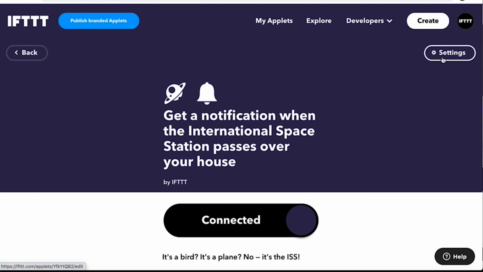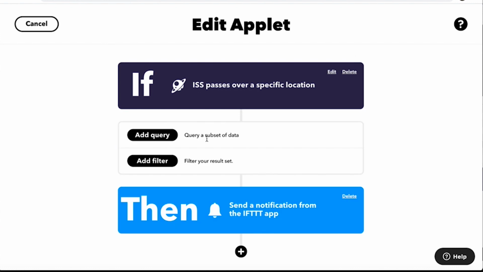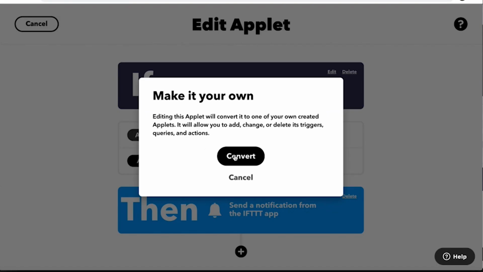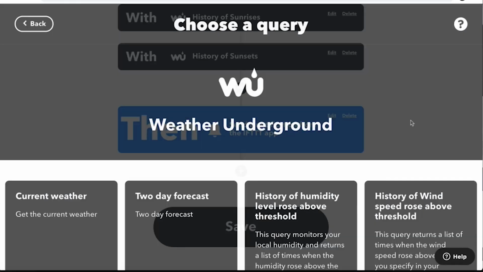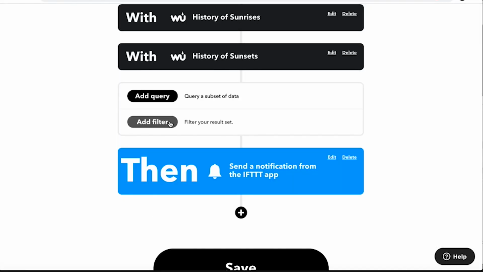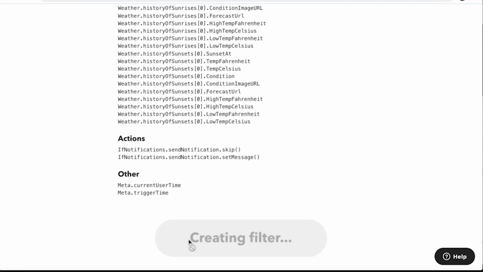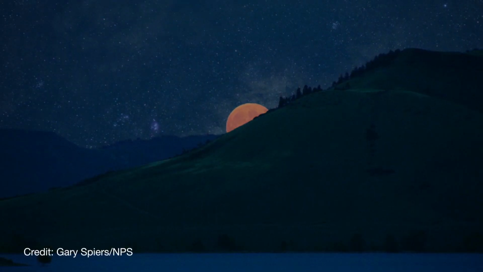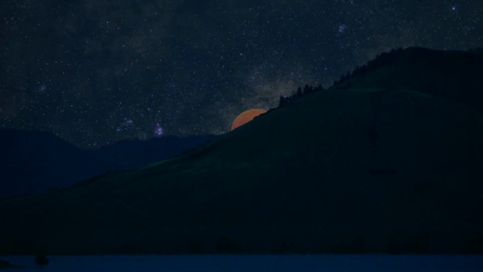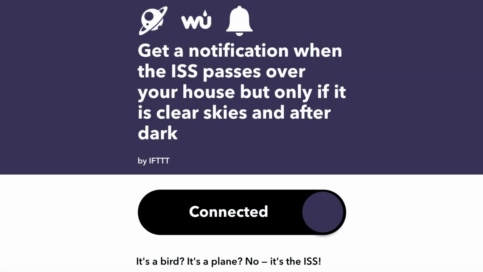My International Space Station applet integrates data from NASA and IFT. I'm going to upgrade this applet to include a query from the Weather Underground service. Once this query is added, I can also add filter code. The filter code tells the applet to skip its action whenever the skies are cloudy and whenever the sun is out. That way, the applet will only send a notification when the International Space Station is overhead and visible in a dark, clear sky. This applet is a published applet, so any IFT user can enable it.